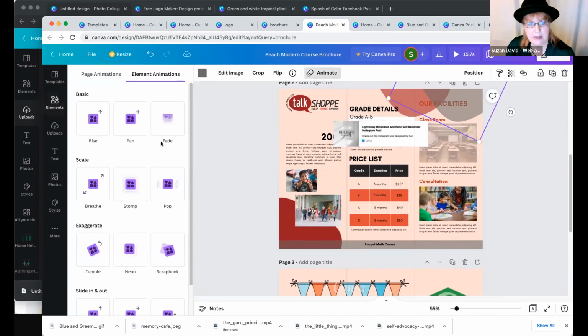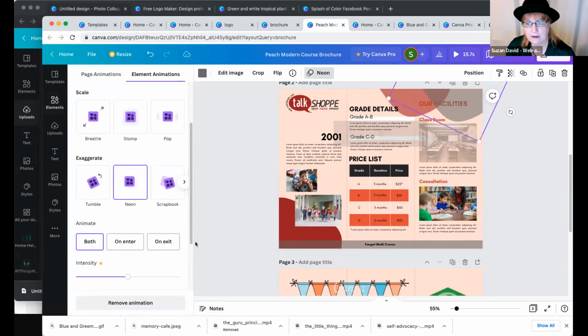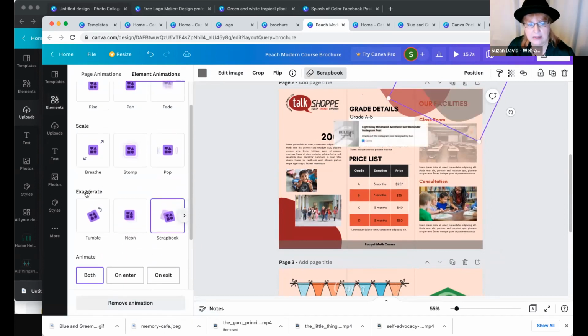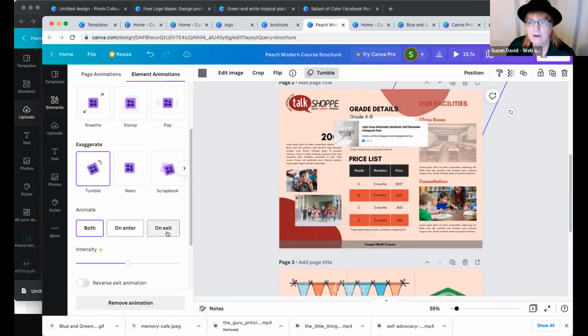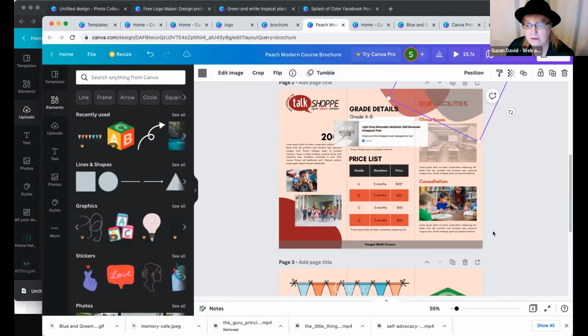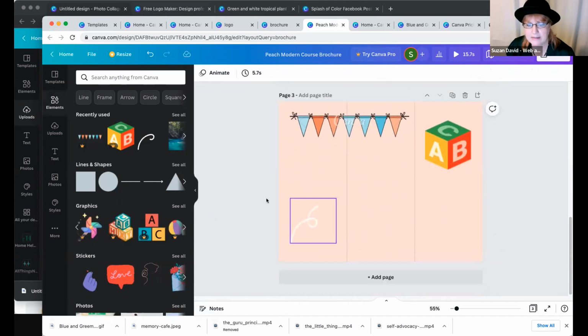You just choose animate and it'll do something, and just click through them and see what you like. And sometimes you want them to do something different, but at least it does. I mean, we couldn't have done this before, could we? No, we have no way of doing this before.